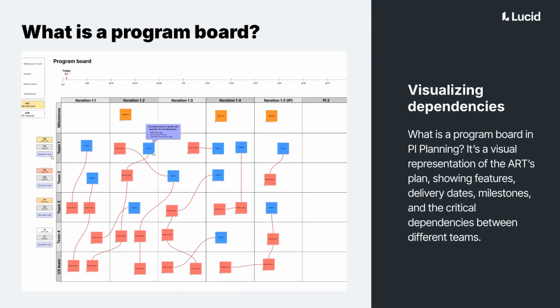What is a program board in PI planning? Often called an ART planning board, it's a visual radiator that maps out features, milestones, and cross-team dependencies across the upcoming iterations.